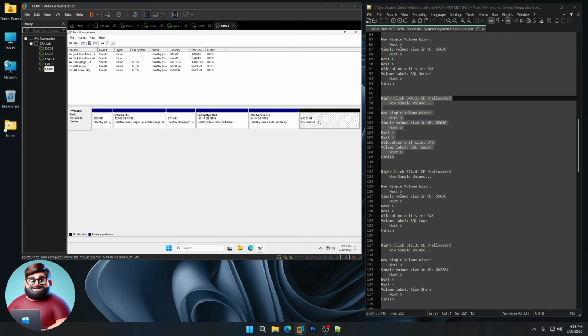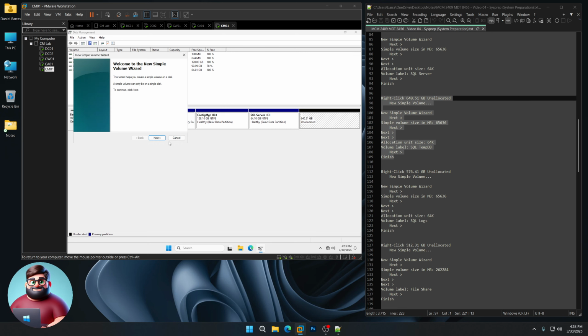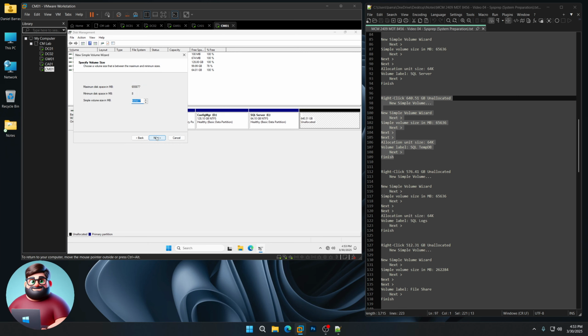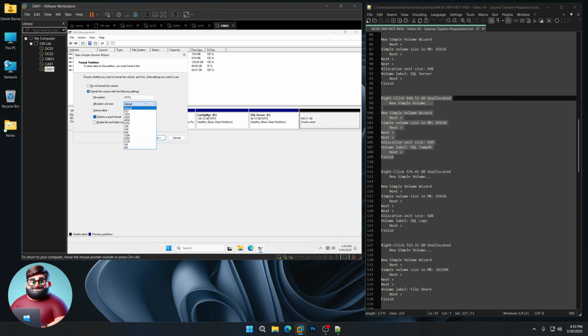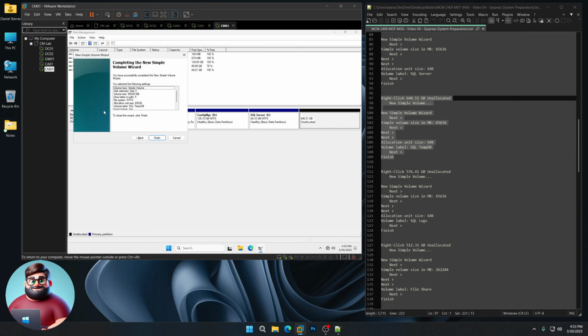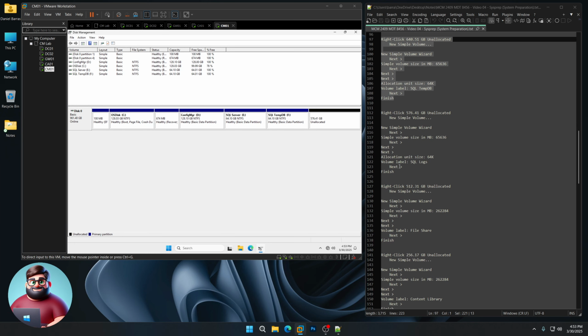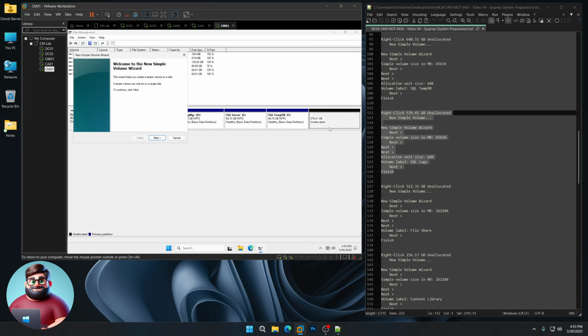We'll click here. It's our next one, which is our tempdb, new. Next, we'll do this 65,636. Next, next, 64 kilobyte allocation unit size, single tempdb, finish. Same thing here, 576.41, new volume.